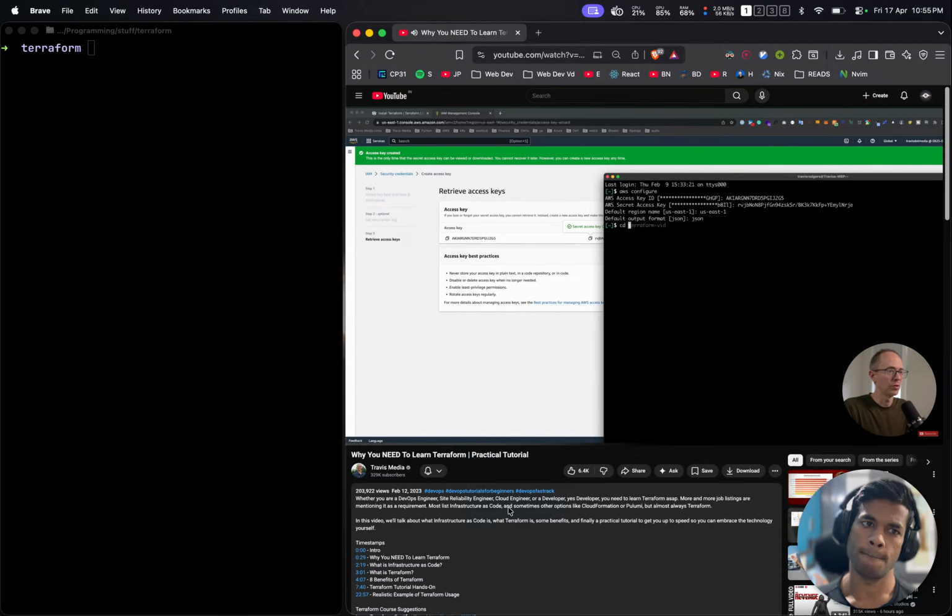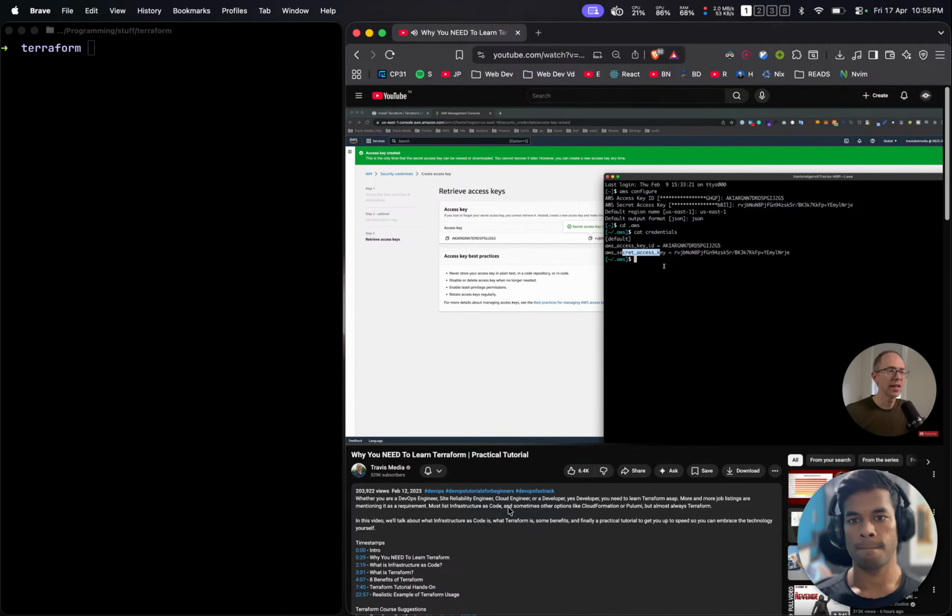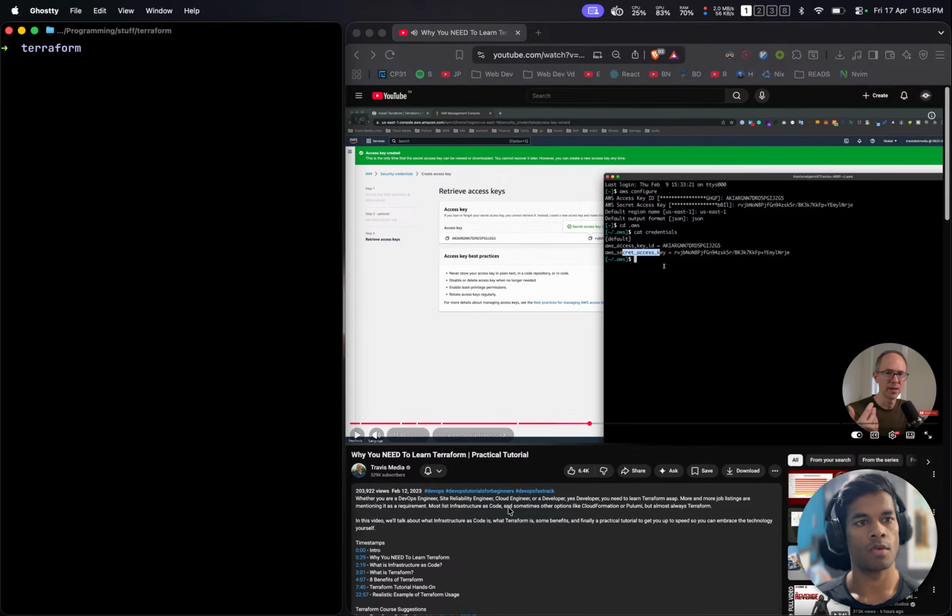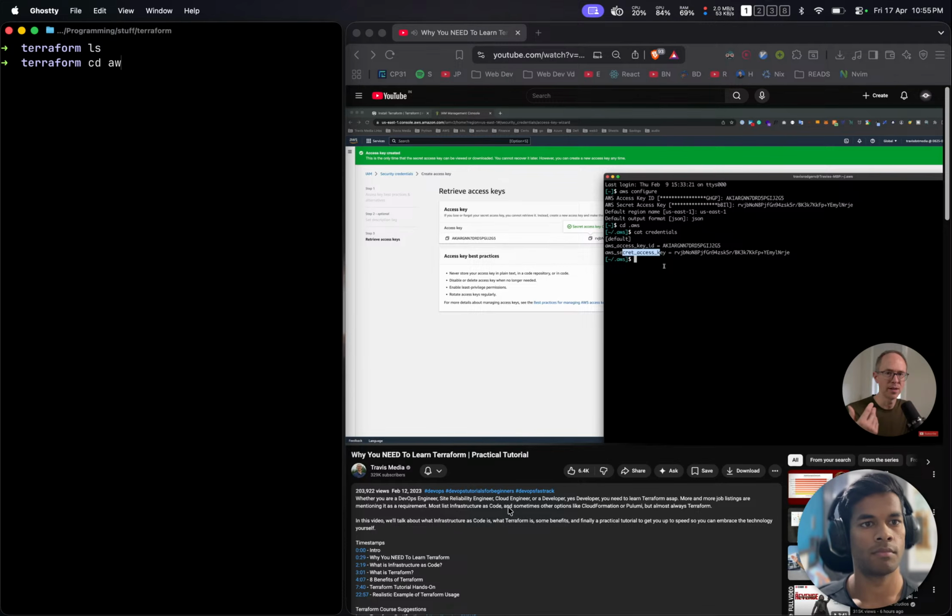And now if I go to cd .aws and then do a cat on credentials, I can see I have a default profile with an access key and a secret access key. This authenticates my CLI with AWS. Okay. There is no .aws. Okay, it is in the root.